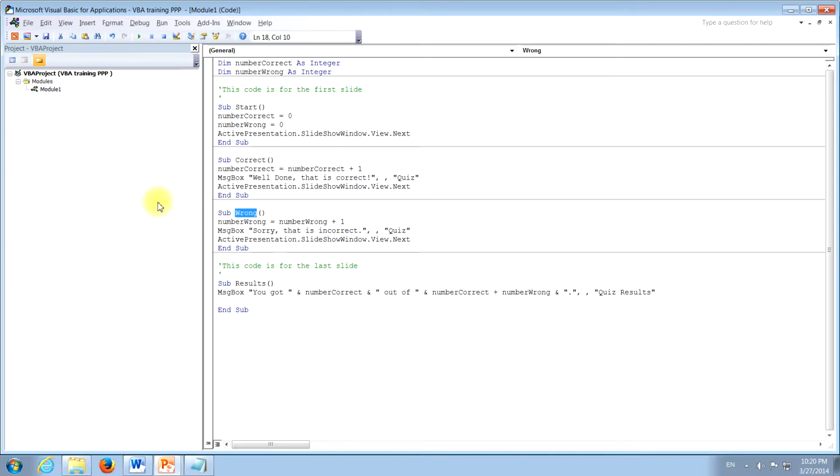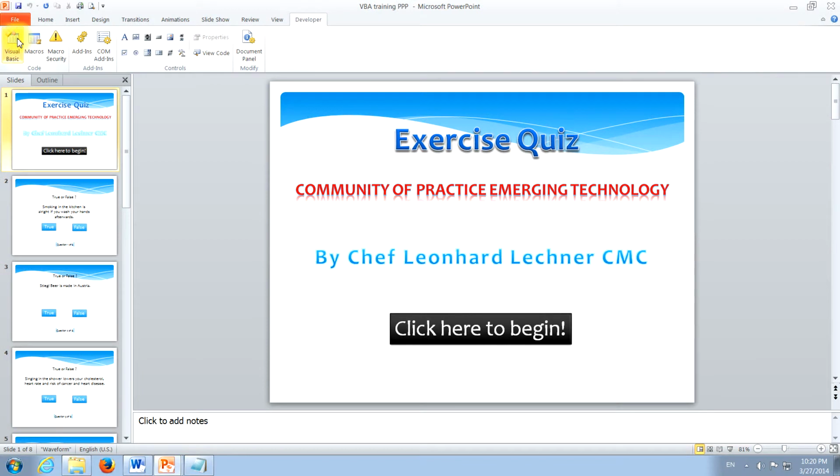Now we are going to leave the Visual Basic for Applications Editor, and we go back to the PowerPoint presentation by clicking on that icon. Now we have just copied and pasted Visual Basic code into that PowerPoint presentation.